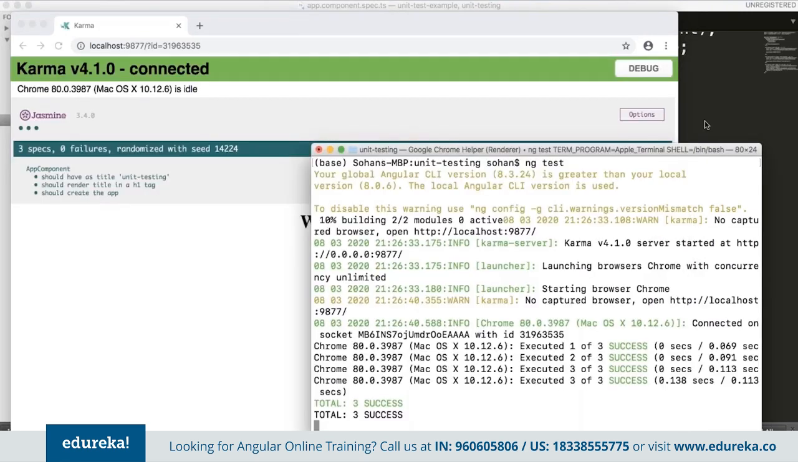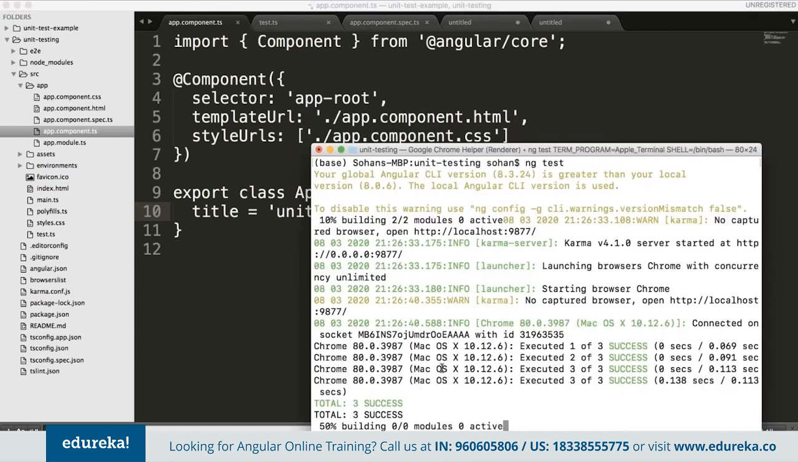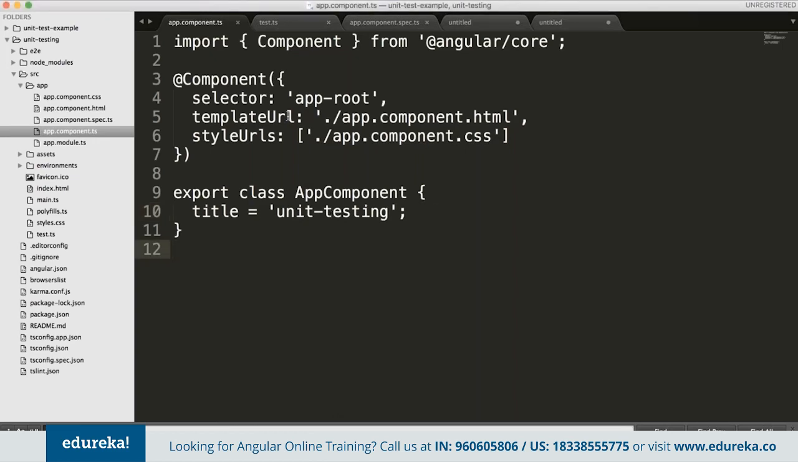Let's see. Now go and modify the value of the component title to unit testing demo. Now automatically it is getting compiled. One test case failed. Which one failed? If you observe, I am expecting unit testing demo to equal unit testing. Is unit testing demo equal to unit testing? Never. So that's why it failed. Based on this, it is going to fail.